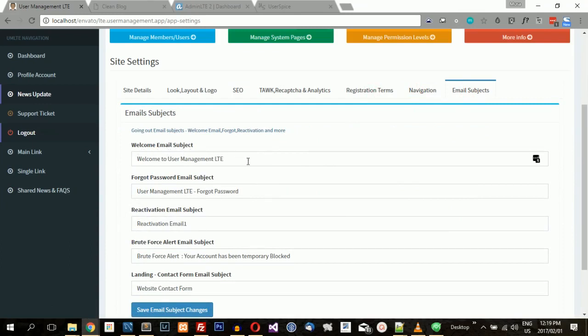The subject, the reactivation email subject, the brute force subject, if the person tries to force access repeatedly. Basically this will be based on the number of tries that you allow, and then this will be like the end. When a person sends a message from the contact page, this is the subject that you will receive.